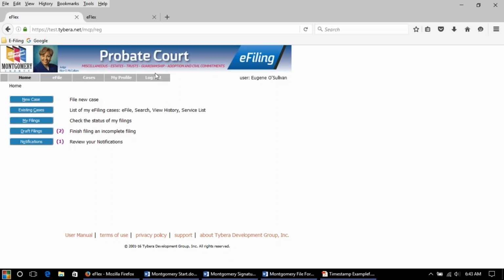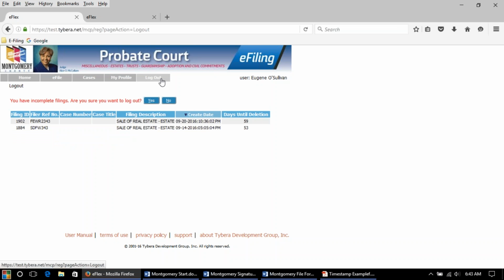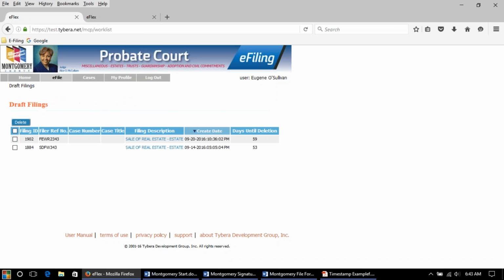Now, to manually log out, you'll simply click the words log out, and it will start a process in the background. The process is one that it will check to see if you have any incomplete filings or draft filings. And it will present you those filings on your screen. As you can see here, I have 2 incomplete filings. And the system has a question for me in red, and it says, are you sure you want to continue to log out? And I can say yes, and it will log me out to the login screen. Or if I say no, it will actually bring me to the draft filing screen with the assumption that I want to work with those draft filings.